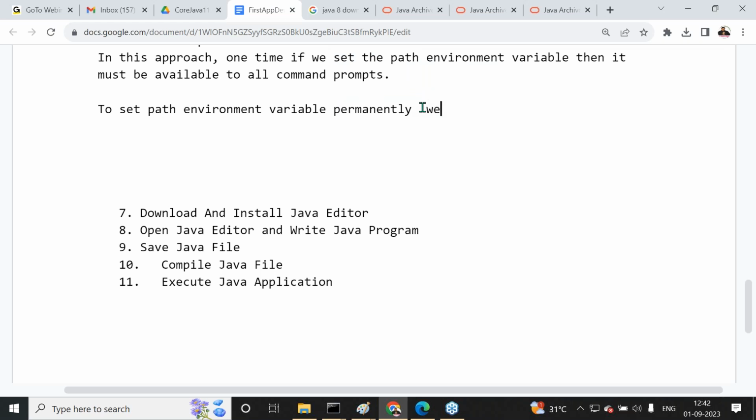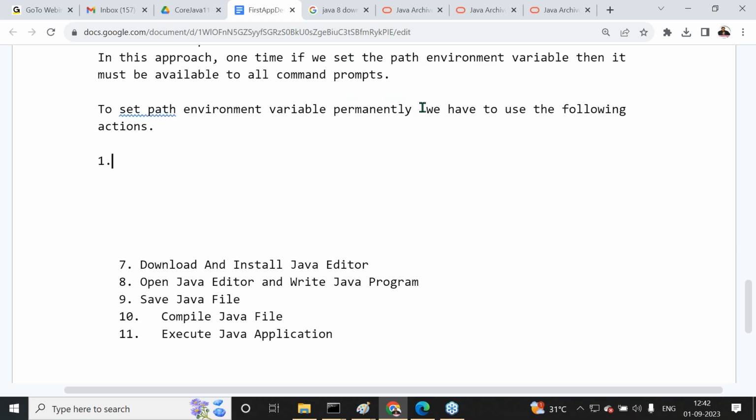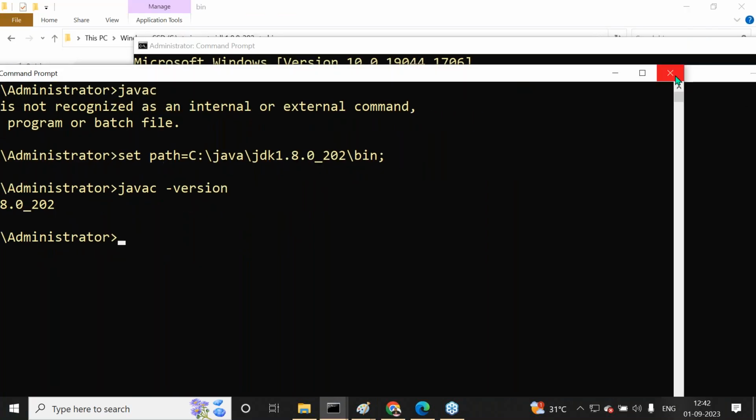All right, sir. We have to use some actions. We have to use the following actions. What are the various actions here we have to do there? Number one, all of you observe carefully. Number one, first of all, now here what I am telling to you. Now let me close all of them.